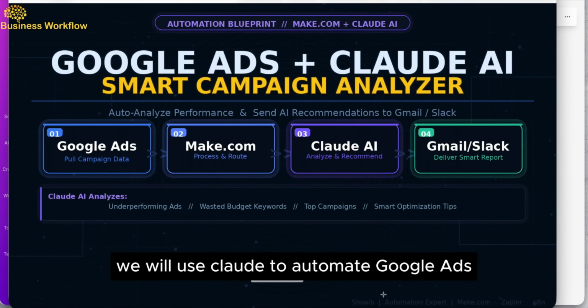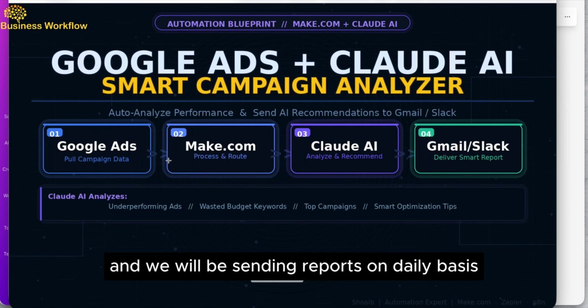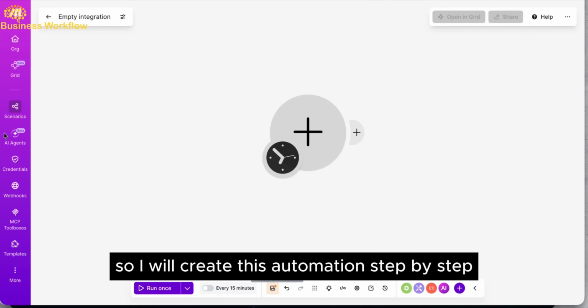Hey guys, today we will use Claude to automate Google Ads campaign data through make.com, and we will be sending reports on a daily basis on Gmail or Slack. So I will create this automation step by step.